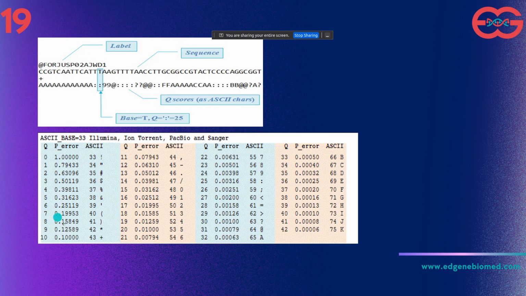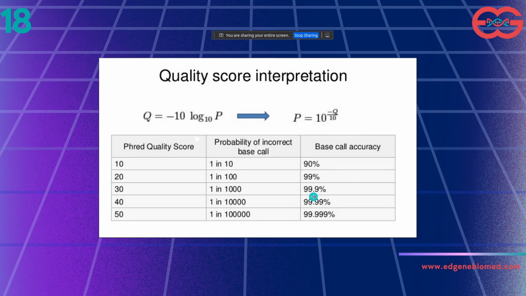These are the things which are used by the software to calculate the quality of the data, and this is what we are going to do. For one more example, we have the at character. If I search for the at character, it has a quality of 31. 30 is 99.9%, so more than 30 is basically more than 99.9% base call accuracy.